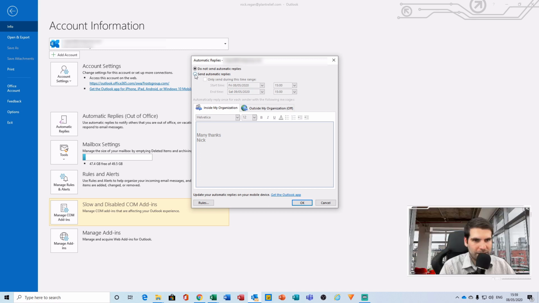So what we're going to do is give this a click here to say we would like to send automatic replies. With that clicked, we then have the option to say we'd like to send it indefinitely, or we'd like to send it between specific date periods. So what I'm going to do is I'm going to click the only send during this time range, and then from here we're going to select a specific date. So I'm going to choose from today at 5 p.m. and I'm going to run this until Sunday at 5 p.m.